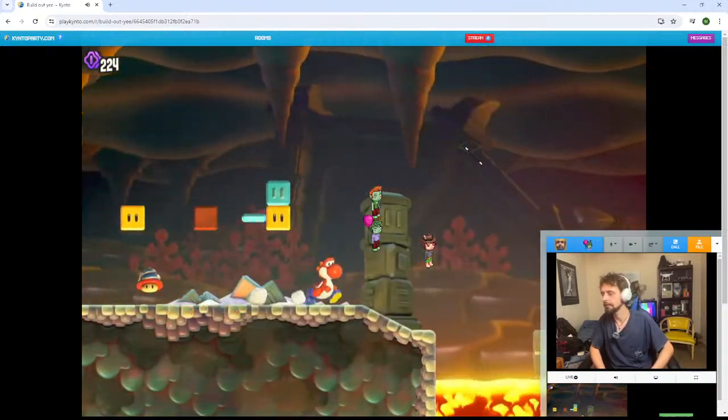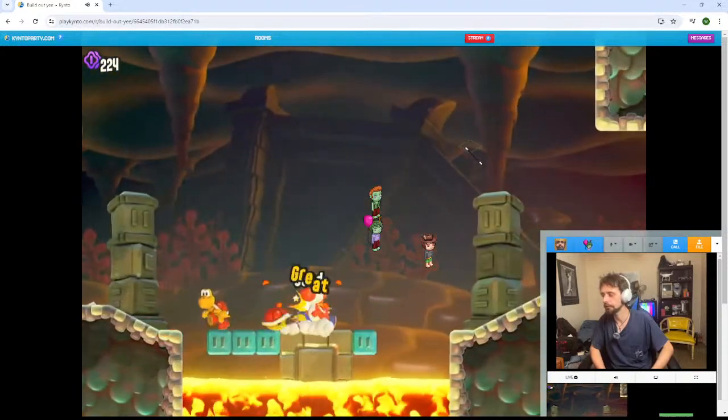I don't really like this level. And Yoshi can't really use his power-ups, so there's no point.